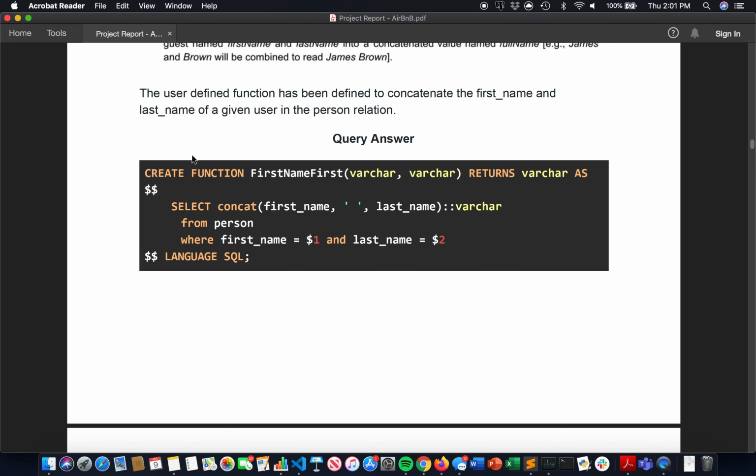So basically, this is our function, create function first name first, varchar returns varchar as $, select concat first name, a space, last name. It'll basically concatenate this first name with the space and last name, so we'll put a space in between the names. From person, where first name equals $1, so whatever we enter here, this is that variable representing that. So if we put Bob Jones, it'll be Bob Jones here.